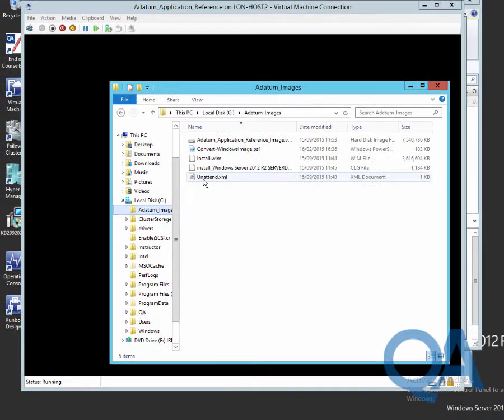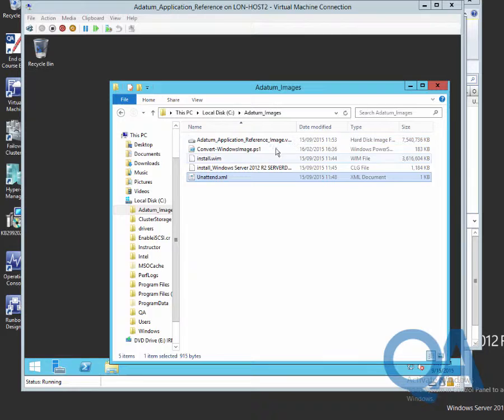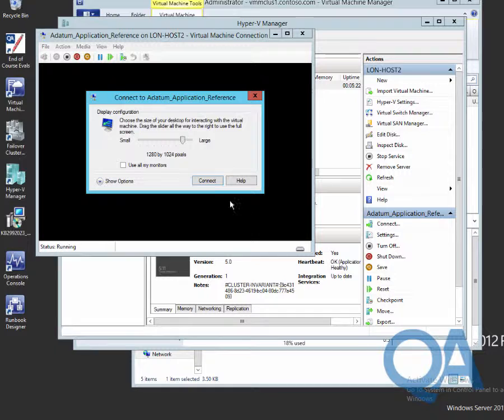We're just going to switch across to the XML file that we created before. I'm just going to open that up, and we're just going to take a copy of the content, because what we want to do is paste that into the virtual machine. So we're just going to reconnect to the virtual machine so we can connect via the Hyper-V manager, so we can open up an enhanced session.